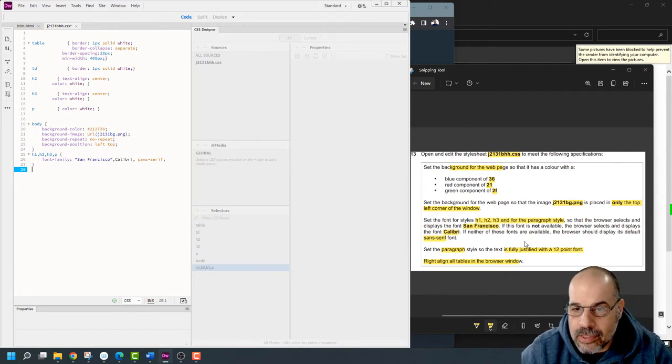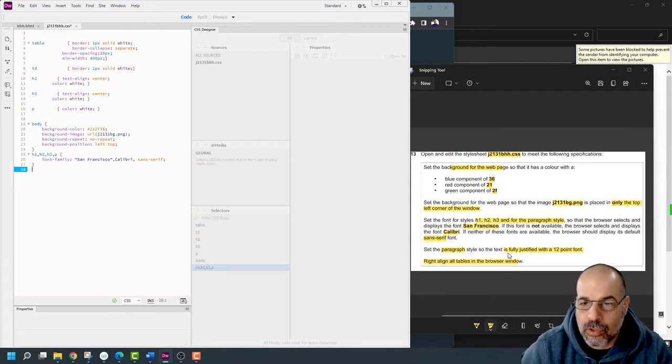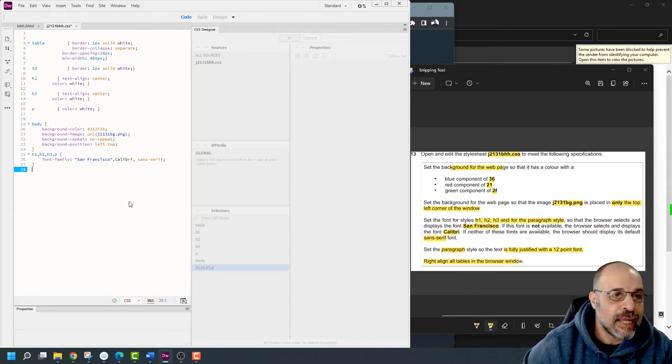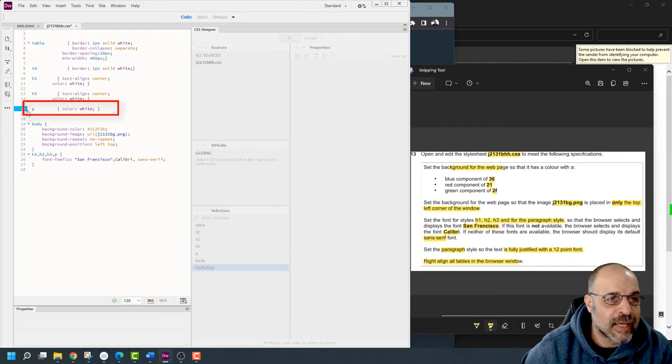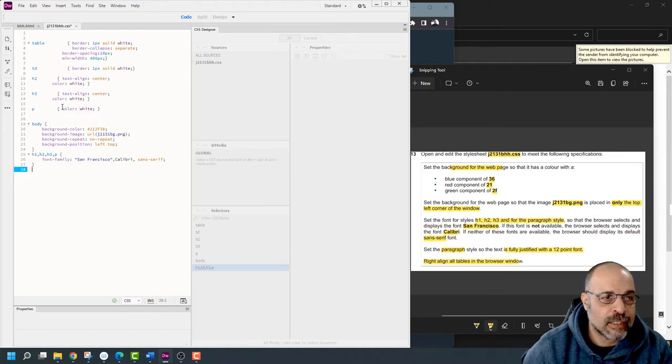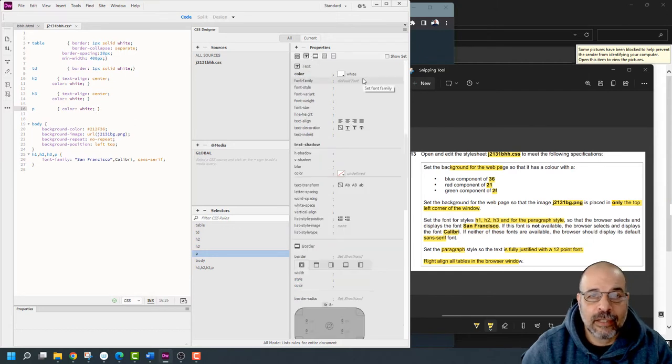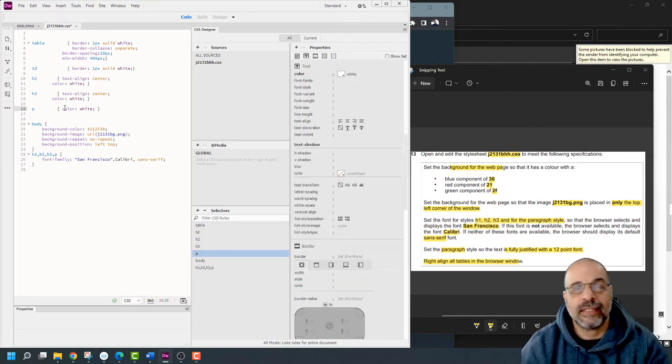Okay, the next part says set the paragraph style so that the text is fully justified with a 12-point font. Now, if I have a look here, I've already got the P tag, so there's no point creating another P tag. I'm just going to modify this P tag. So I'm going to click inside this property here, go to my properties. I can see from here that my text is already white because that was already done for me.